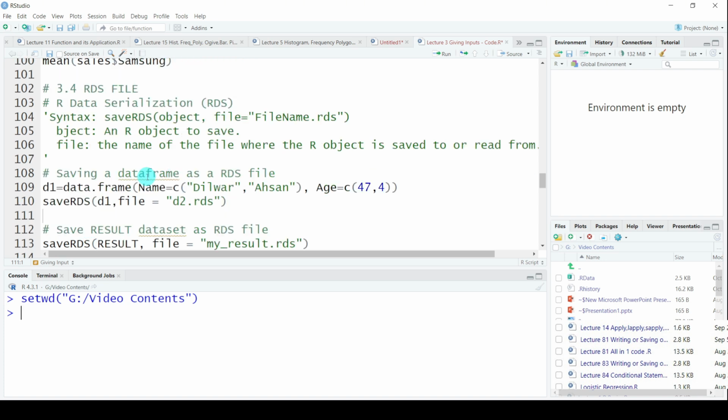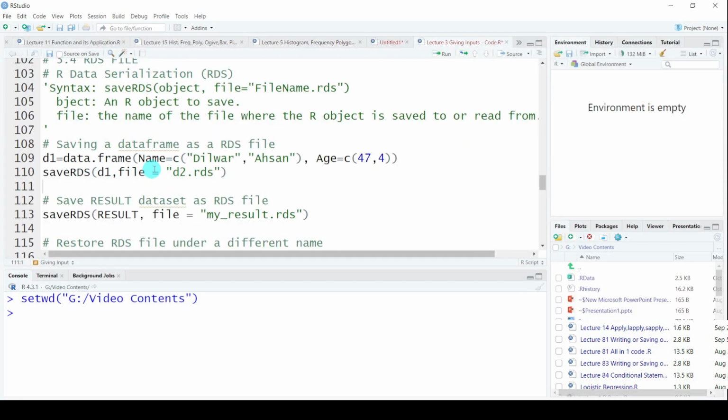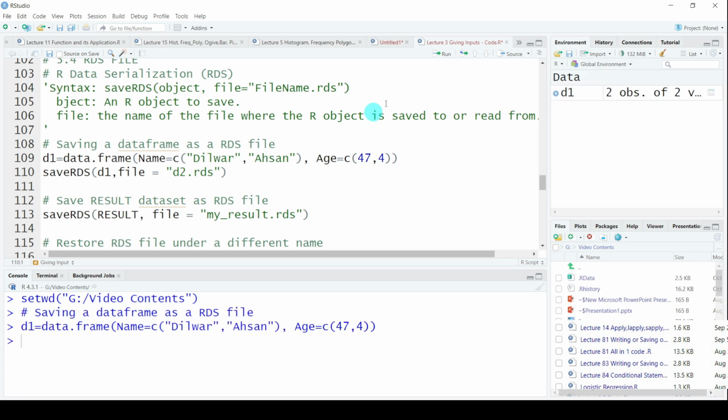Okay, now how to create a data frame as an RDS file? As you know, data.frame is the function which is used for creating the data frame. In this data frame, for simplicity, I kept only two columns, name and age. Inside the name there are two names, Dilwar and Ahsan, and the age of Dilwar is 47, the age of Ahsan is 4. So it will create a data frame and store it in the variable D1. If we run it, we can see D1 is created here.